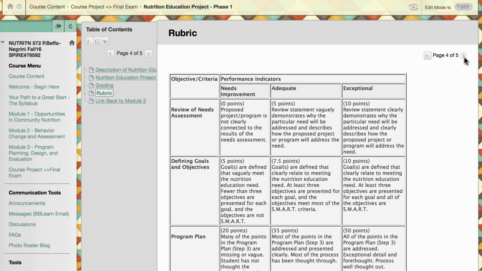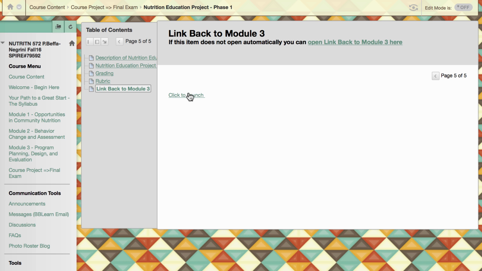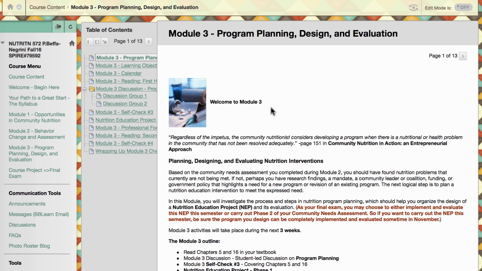And then the last link here will get you back to Module 3, where we started. So that's where we began. So I hope you will enjoy Module 3 and also working in your networking teams, getting ideas and assistance from one another. I'll be looking in there too so that I can help as well, and also that you'll enjoy working on your nutrition education project.